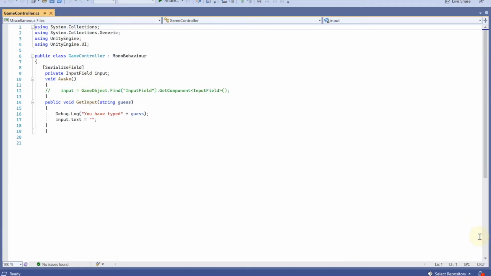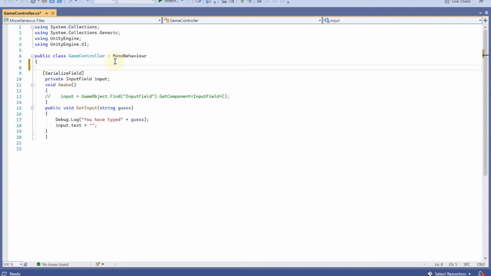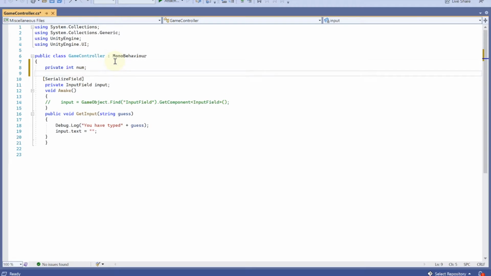So let's see what we need to do. We need to take a number from the user, and then we will compare the number with the random number. So what I should do is add a private integer, num. This is basically where the user number is going to be. And then I'm going to add a counter. Again it's an integer, so I'm going to call it count guess, and it will count the user's guesses.